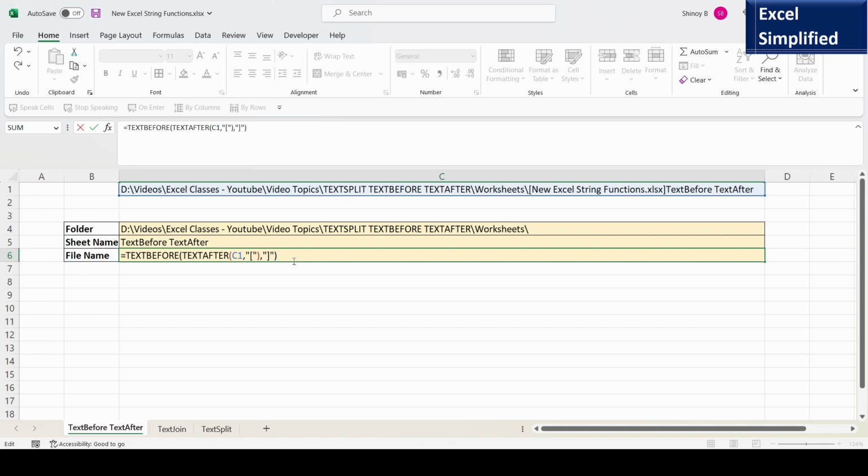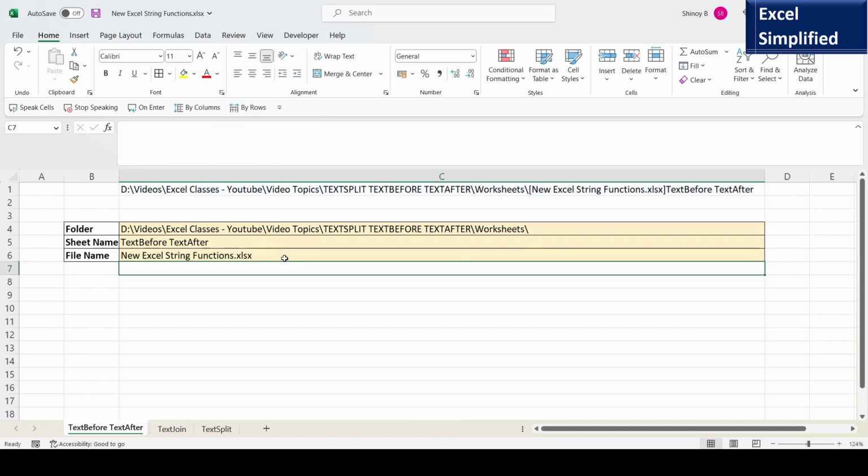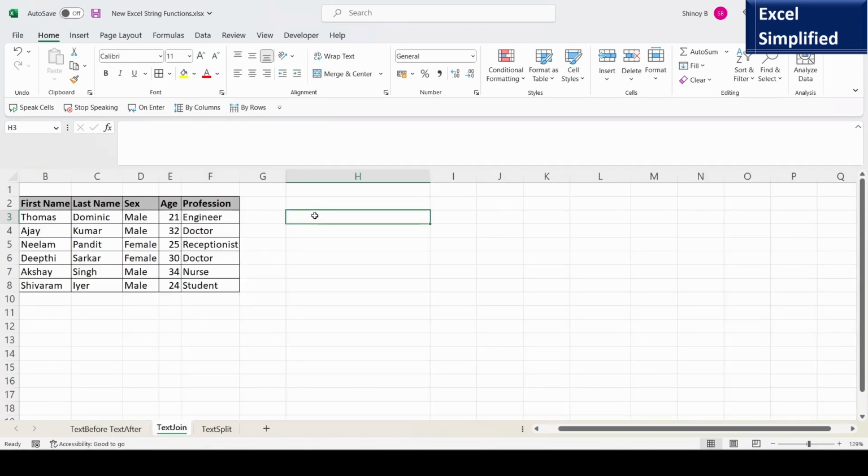So let us see by pressing enter. Now it extracted the file name from this long string. From this long string, the output of the CELL function, I extracted the folder name using TEXTBEFORE, the sheet name using TEXTAFTER, and the file name using a combination of TEXTAFTER and TEXTBEFORE. Now let us see how the TEXTJOIN function works.